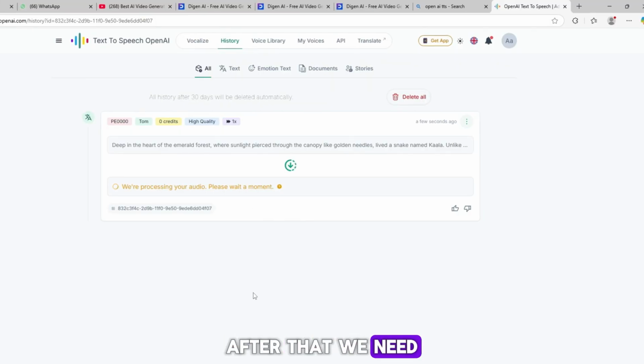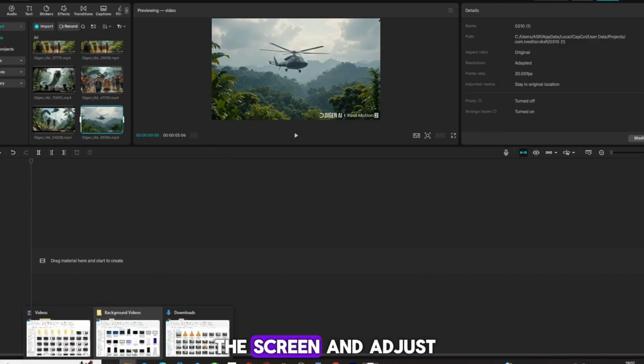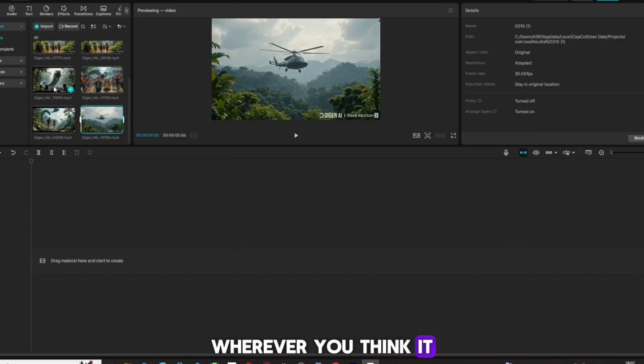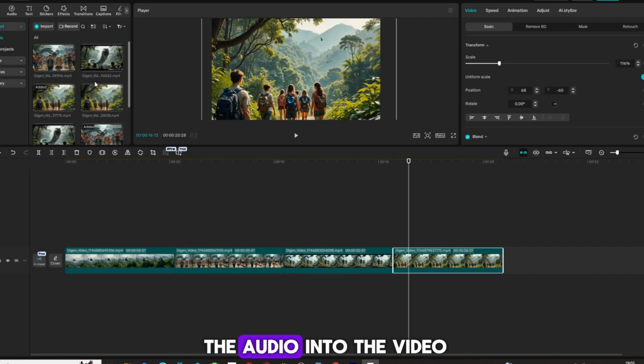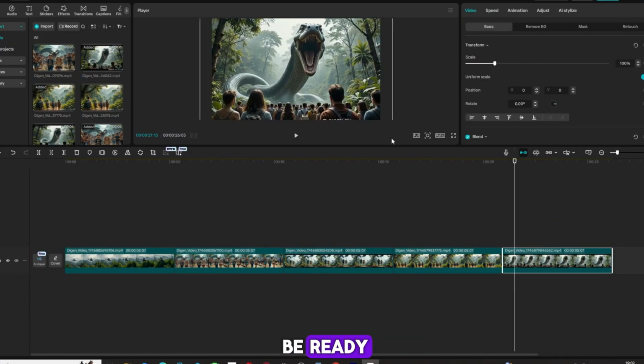After that, we need to open CapCut. Here, I will upload my videos one by one. You can look at the screen and adjust the videos according to your preferences. Wherever you think it fits best, adjust it accordingly. Now, I will add the audio into the video. And just like that, my short film will be ready.